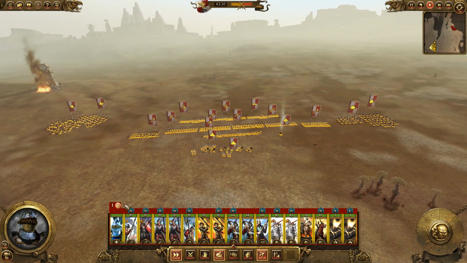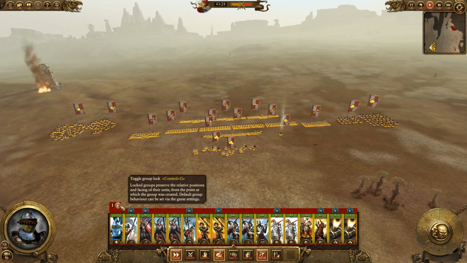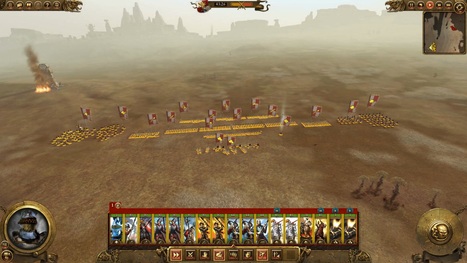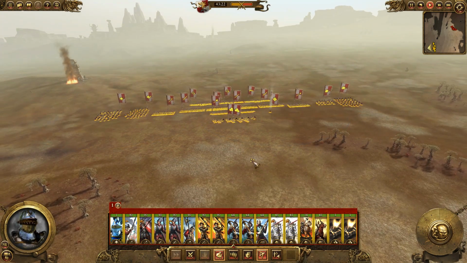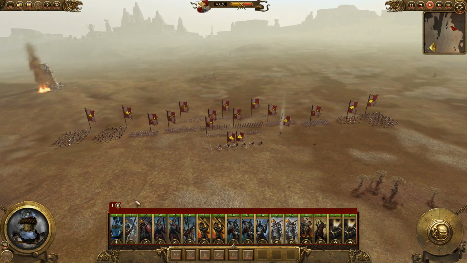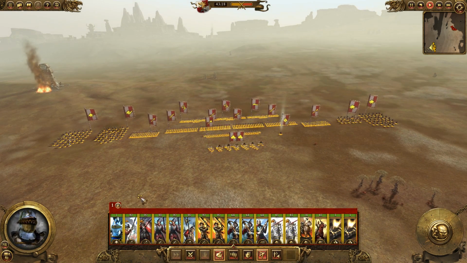Now what is the point of an unlocked group, I hear you cry? Well, it's only really to select a whole bunch of units. If you try to drag them, they're not in any kind of formation, they're just next to each other like that and it's all just a mess. So unlocked groups are only for selecting groups of units quickly.